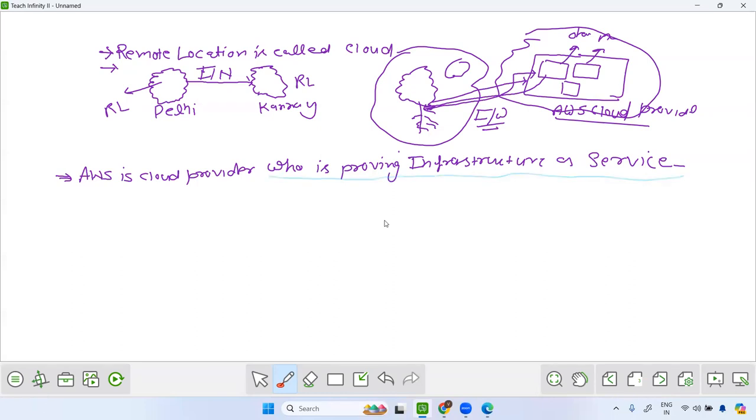This is the infrastructure. So that's why we said AWS is a cloud provider. So what is that cloud? Cloud is nothing but the remote locations. Okay. Don't think of the cloud in the sky. Cloud is on the earth itself. It's a remote location which we access by using the internet. Got it?